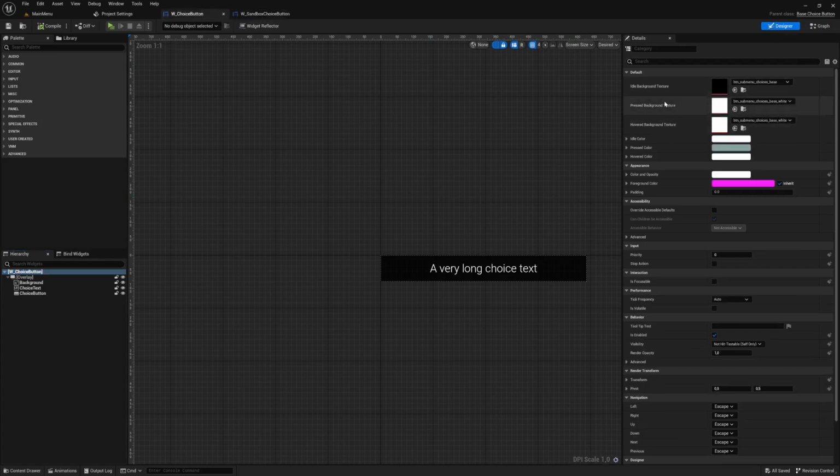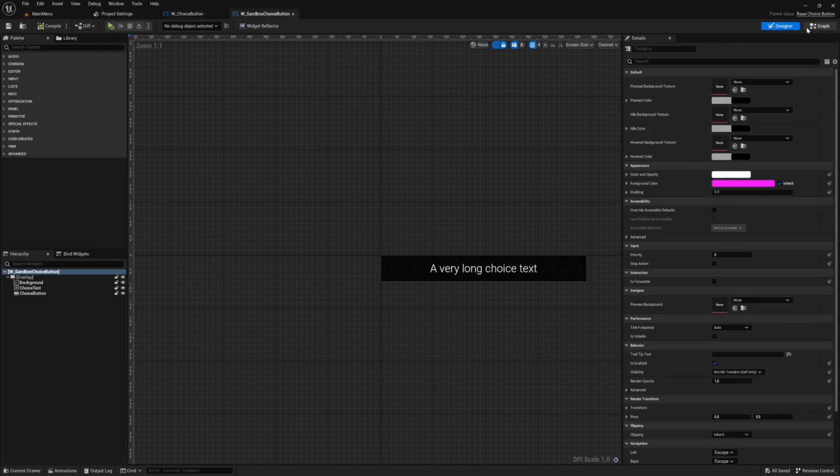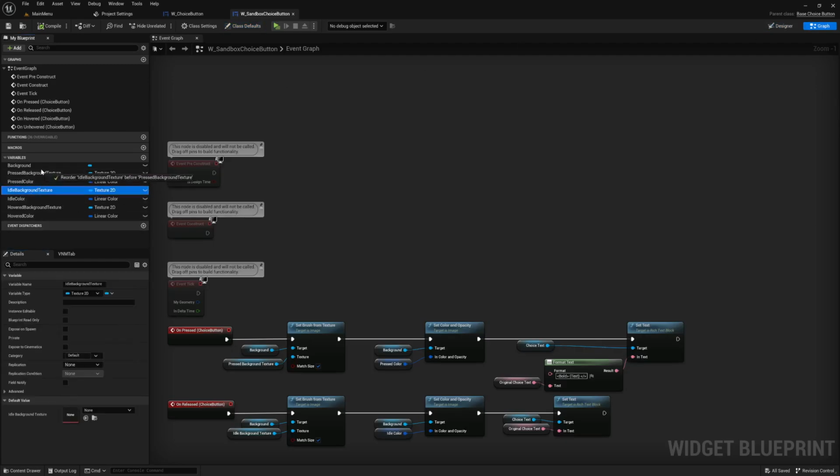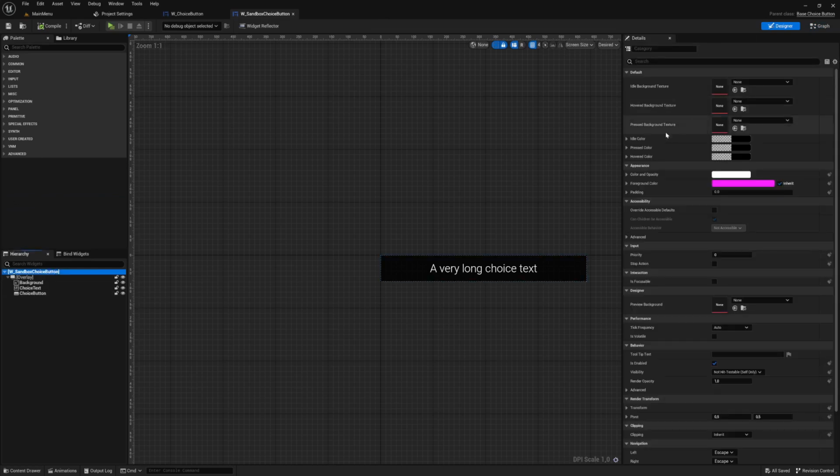Also, let's reorganize it so that we first have all the textures and then all the colors. So the way to do this is that we reorganize them in the graph here. So first we have idle, then hovered, then pressed. Then idle color, pressed color, hovered. And now if we check again here, they are arranged the same way.